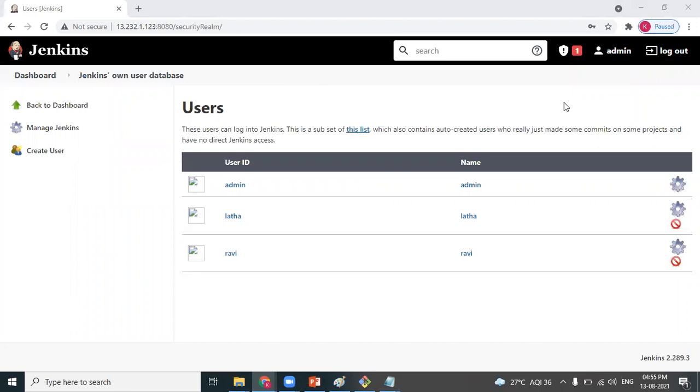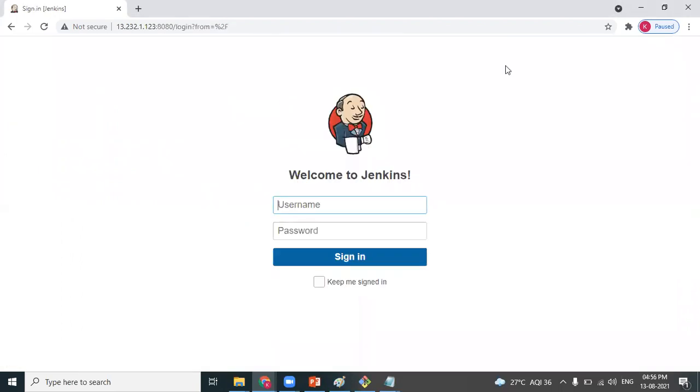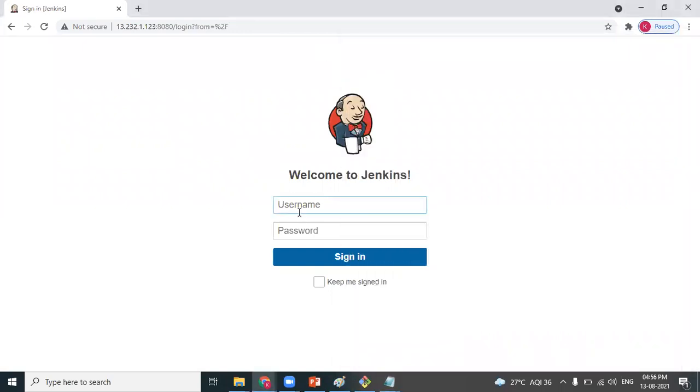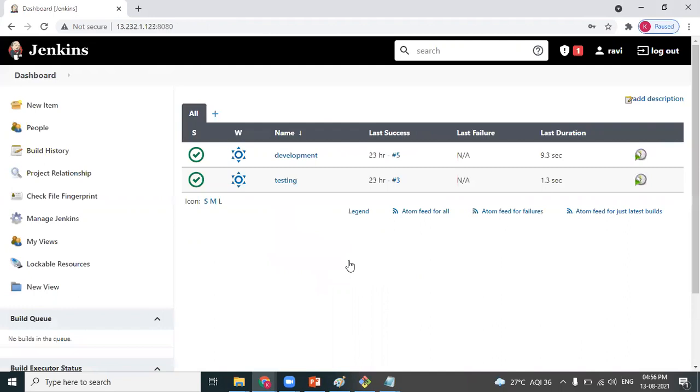Now I want to test whether the new users Ravi and Lata are working fine or not. So I log out of Jenkins and I log in with the new user we have created. The new user is Ravi, and the password is also Ravi. So let's experience this new user. Is the new user working successfully? Yes. In the same way, obviously, the second user Lata will also work. Agree?